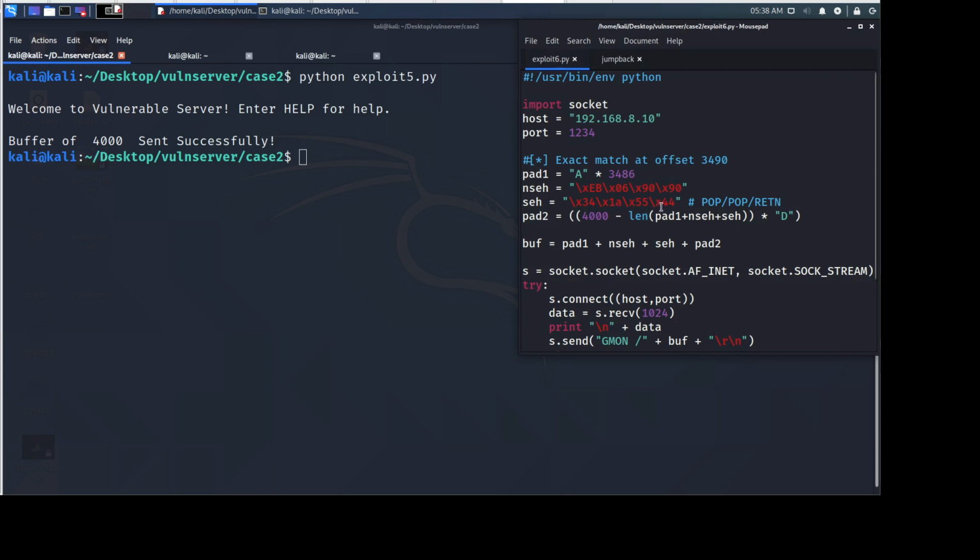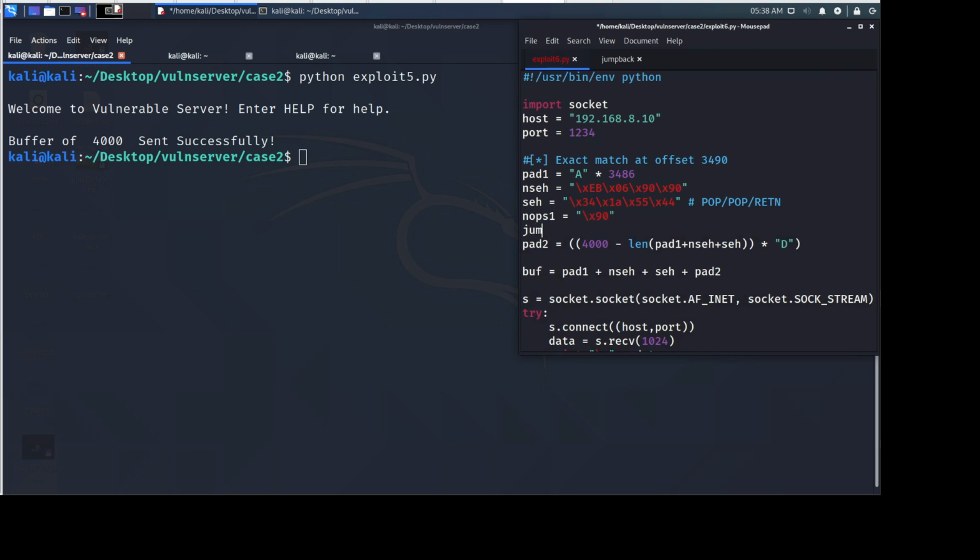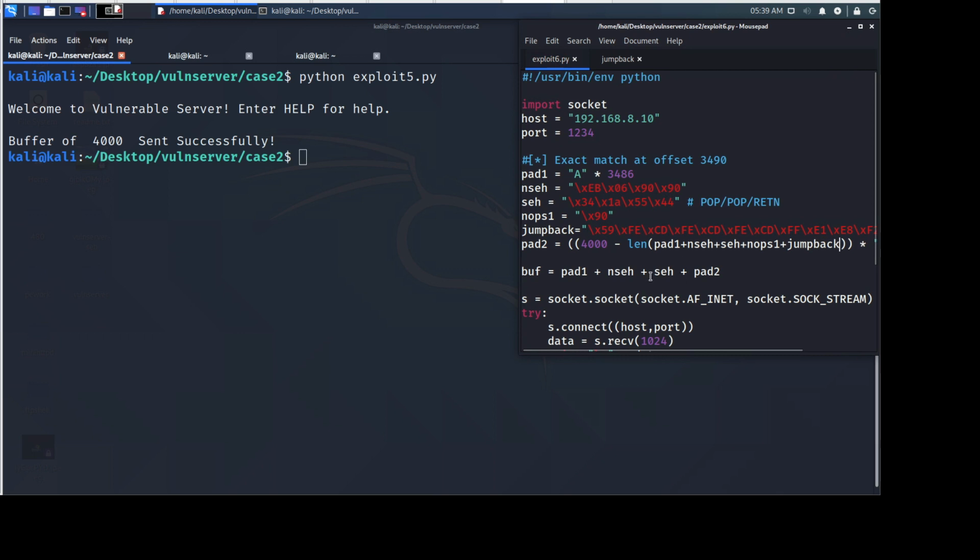Now we're going to do some modifications. I'm going to add some NOPs, sorry, not pops. NOPs 1. I'm going to do x90. And then I'm going to do the jump back, and then just add this value over here. So what do we have left? All good. We need to update this. So we have pad 1, next SEH, and then we have NOPs 1, then we have the jump back instruction. Okay, jump back instruction, all good.